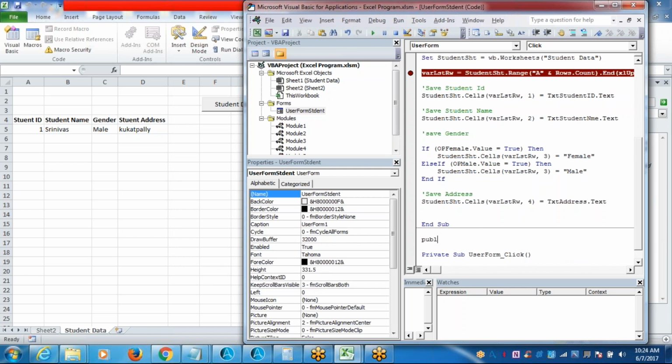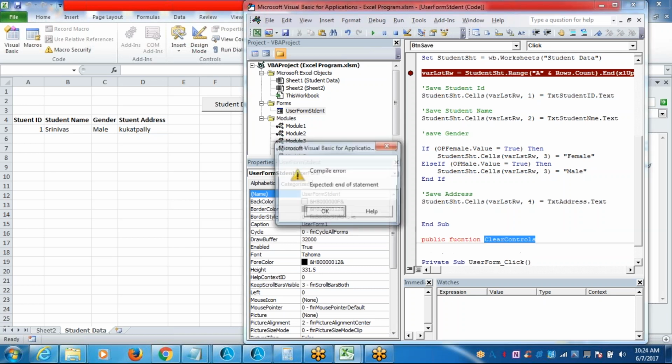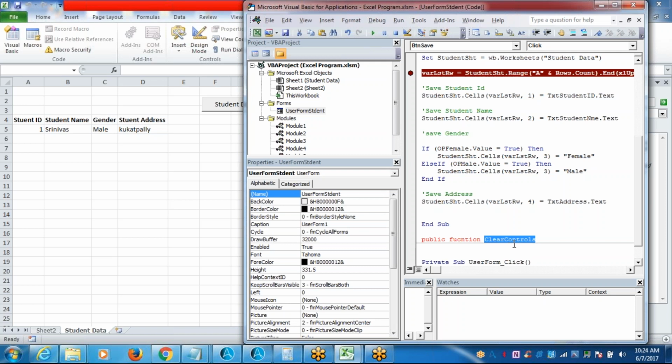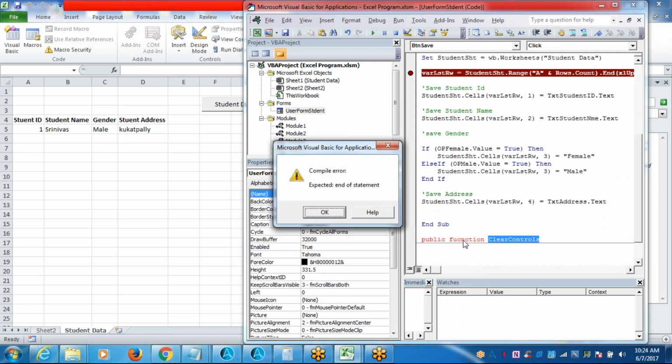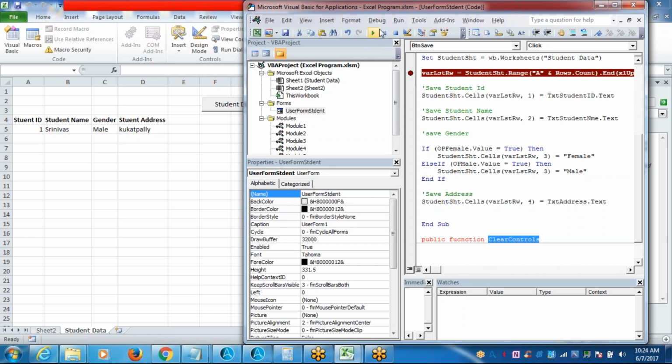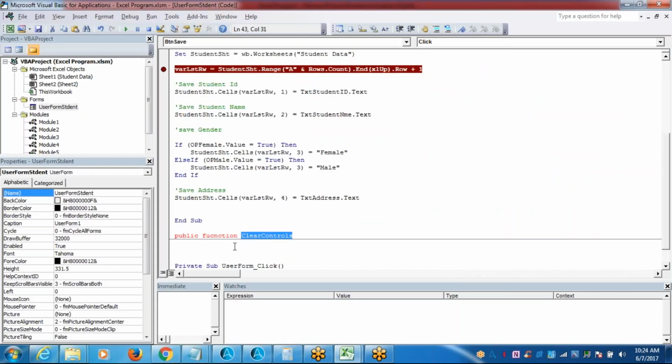I'm writing a function here. See, public function clear controls. Upon pressing enter, the function spelling is written.